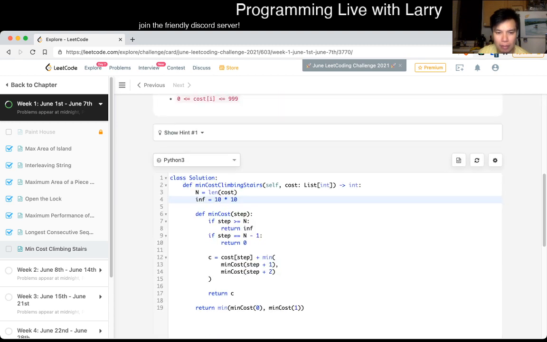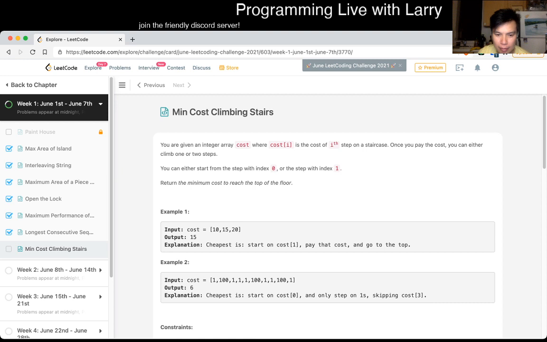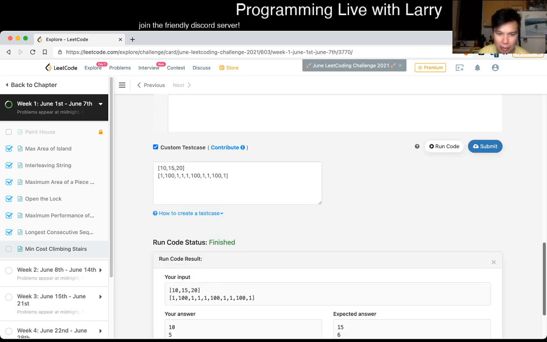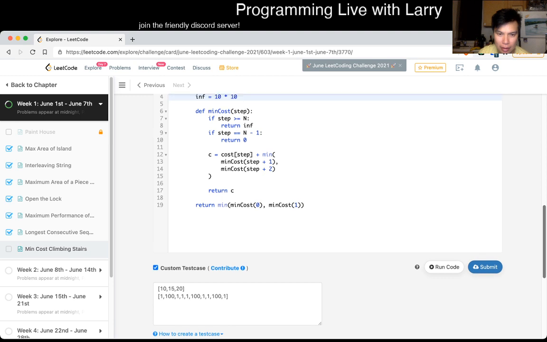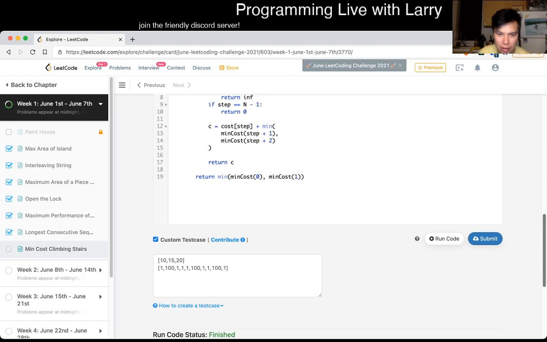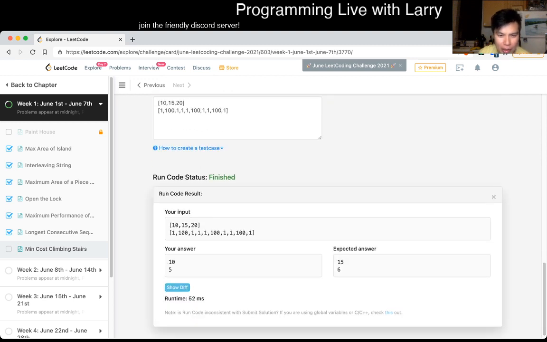Huh. This is very confusing, actually. Maybe I misunderstood this. I mean, clearly I misunderstood this a little bit, because I also got it wrong here. Okay, maybe I just really misunderstood this problem.